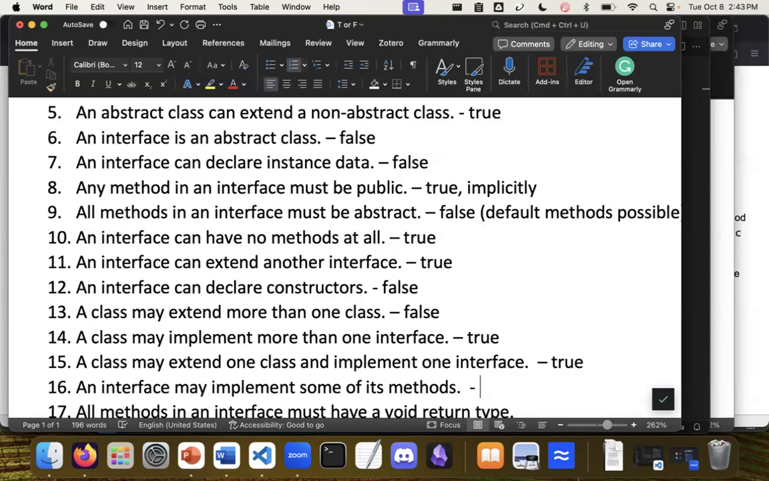My solution says true. Remember default methods. Default methods have implementation. Yeah, but that's some. So a default method is some. If you have one default method that you provide implementation for, then this would be true. As long as there is an example of an interface that has a default method, then it's true.